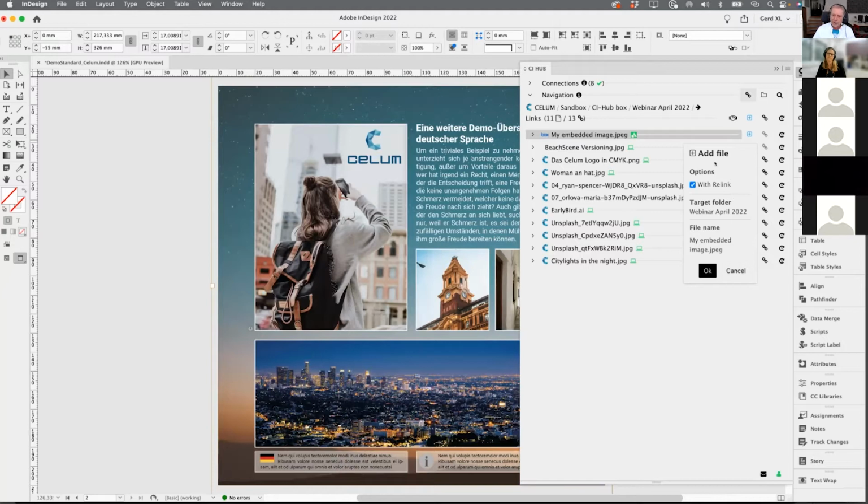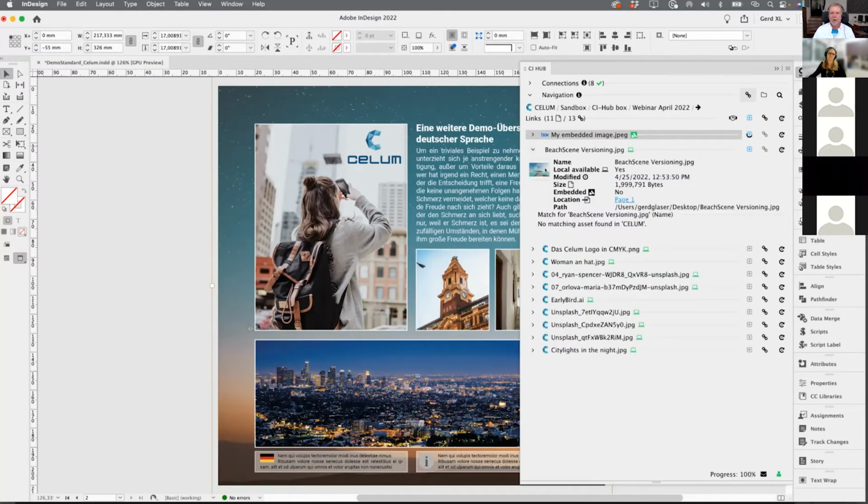And a cool feature is you can use this checkbox, and that means the file will be uploaded to the CELUM system, and it will be automatically relinked to the document. That's a really cool feature. I will do that right now. So I'm uploading that embedded image into the CELUM system in the backend. And the same with the second image I have here, this beach scene.